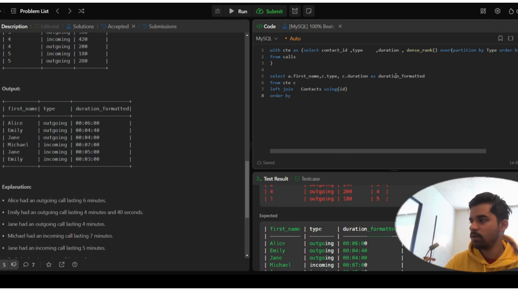Order by, no, we want the three largest, right? So let's filter it out by 4.